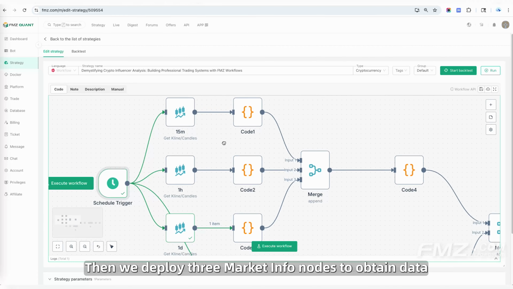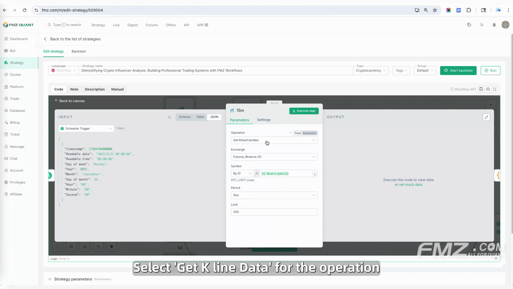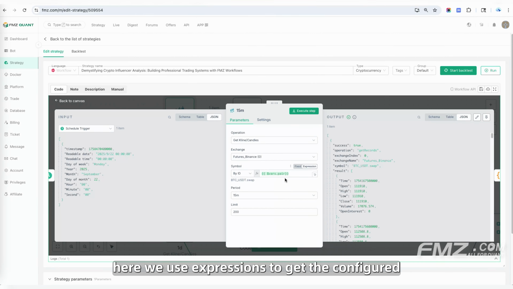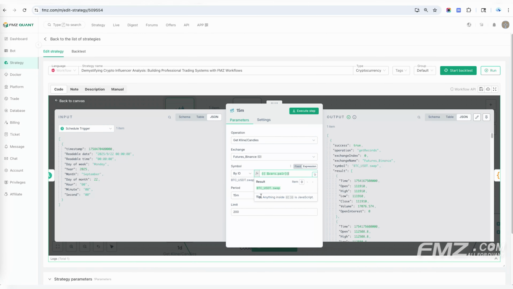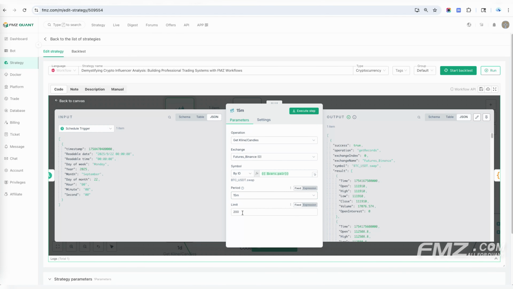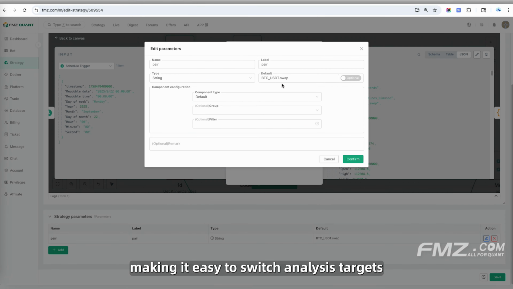Then we deploy 3 market info nodes to obtain data from 3 different time dimensions: 15 minutes, 1 hour, and 1 day. Select Get K-line data for the operation. Choose the default exchange we set. Select the trading contract based on external parameters. Here we use expressions to get the configured trading contract. Select the periods we need for each period. And each node gets 200 K-lines, which is sufficient for technical analysis. We use external variables to store trading contracts, making it easy to switch analysis targets.